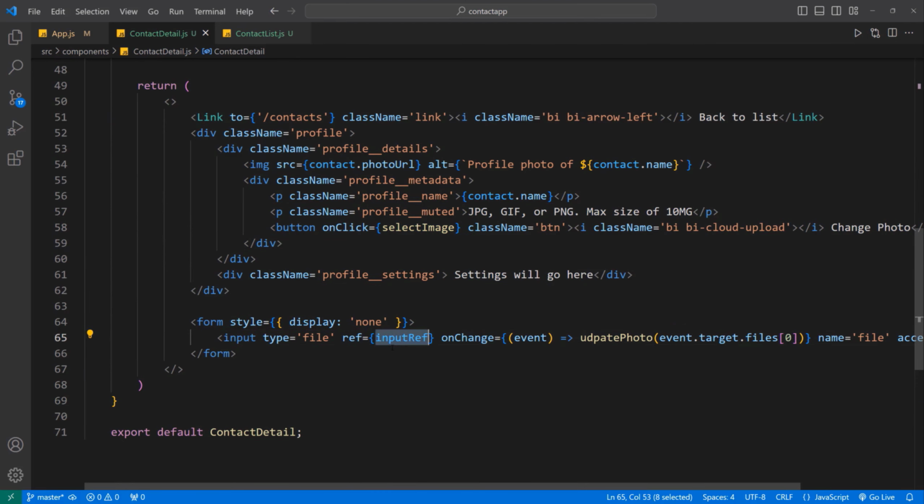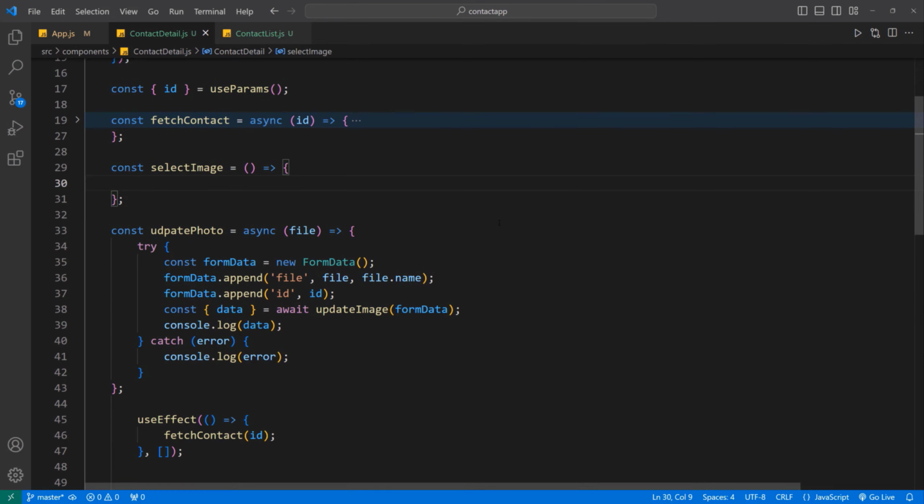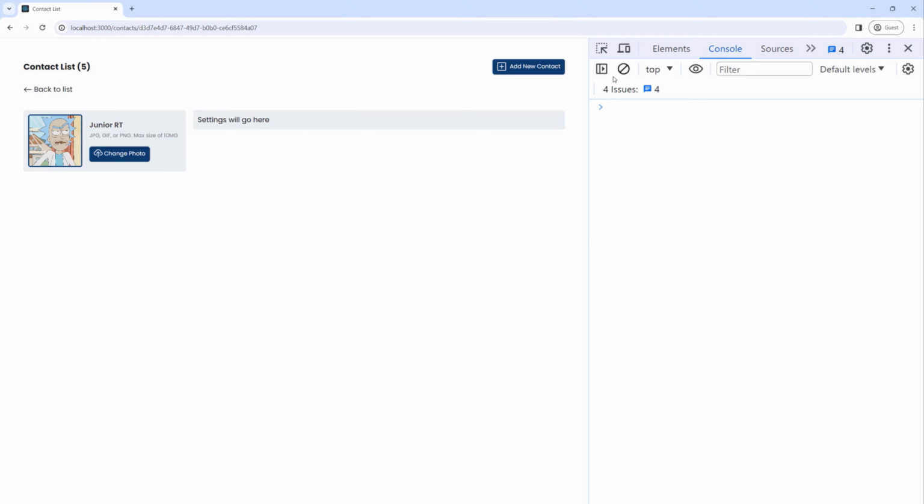So we can take that reference, and whenever we select the image, right here, we want to call that reference, get the current, oops, and then call the click, because it exists on the input element in HTML. So we're calling the click that exists on the input. Now if we go back and refresh, if I click this button, it should click the input that is on the form that we set to display none.